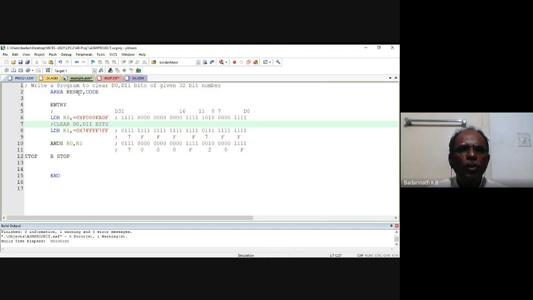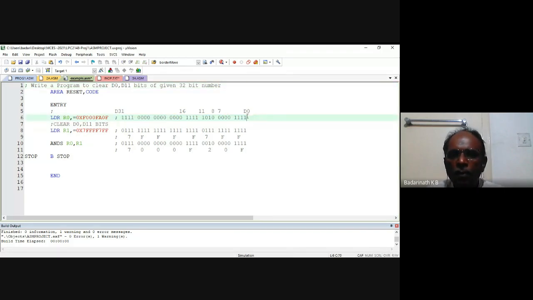Now my question is what? I have to clear D0 and D11 bits. That means that I should not modify any other bits here. I have to modify only what bit? D0 bit. What is that I have to modify?